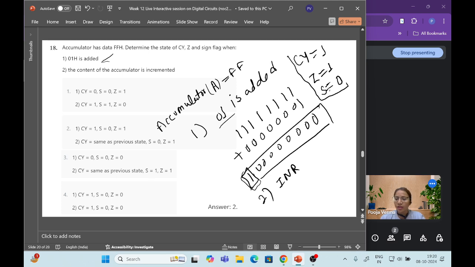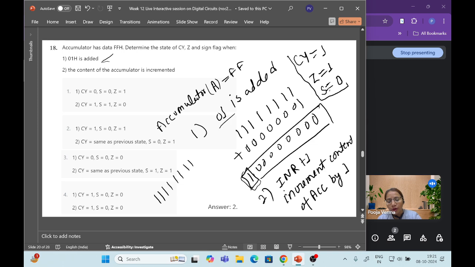The content of the accumulator is incremented. So that means increment operation will be there, that means increment the content of the accumulator by 1. Okay. So already we know that 1, 1, 1, 1, 1, 1, 1, 1 is there. So again we have to increment by 1. So that means add 1 in the accumulator again, and we get 0, 0, 0, 0, 0, 0, 0, 0.